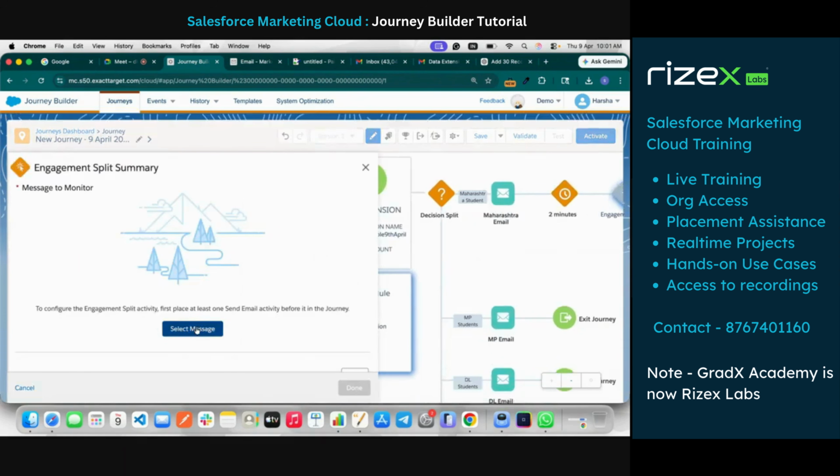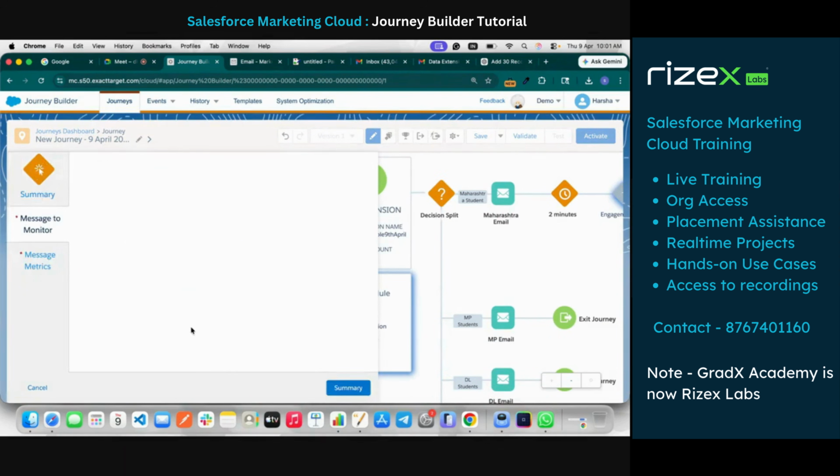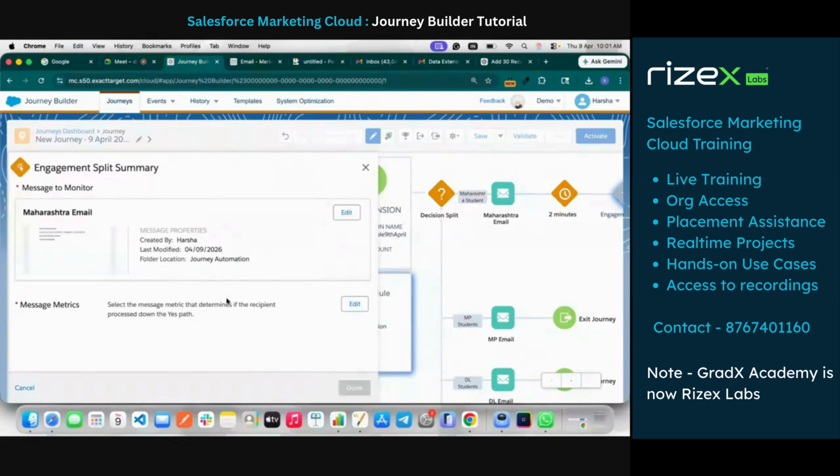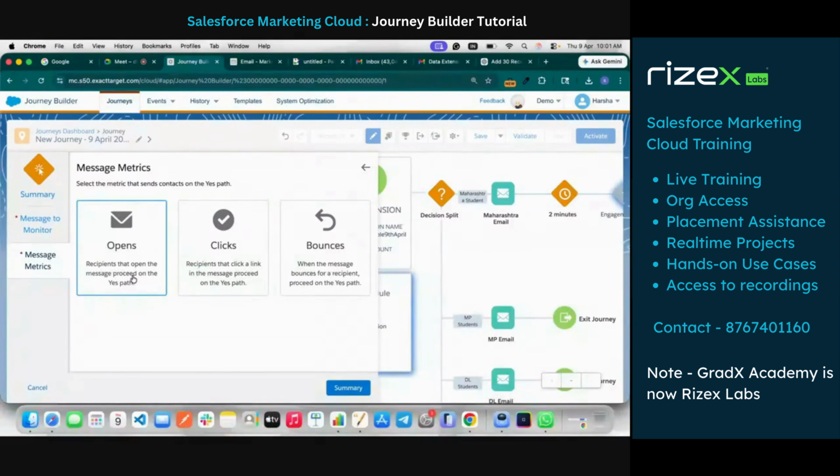While configuring the engagement split, if you can see, I have the select message. Which message am I going to check engagement for? For example, the Maharashtra email. This Maharashtra email's engagement I will check after 2 minutes. I'll click on summary. Now we have the engagement metrics as well.